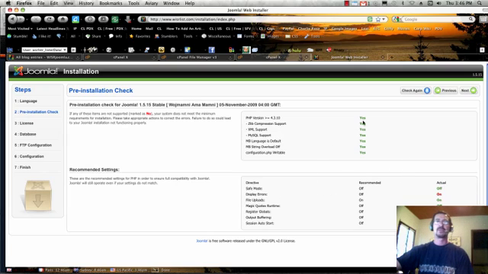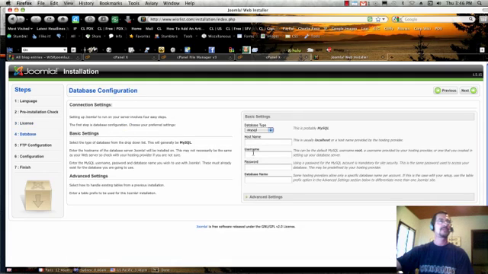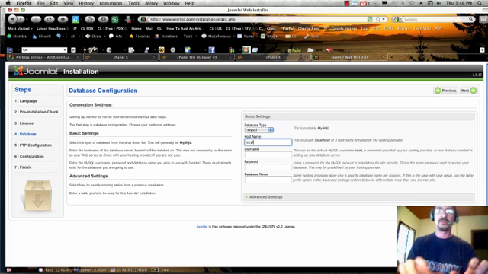And we're going to take a look, and we've got a pretty good set of settings here. There's only one thing that's a little bit off, and I can go change that later. So we go to Next. We accept the terms of the license. And here we are with our database. So we're going to put in localhost, which is typically what you do.